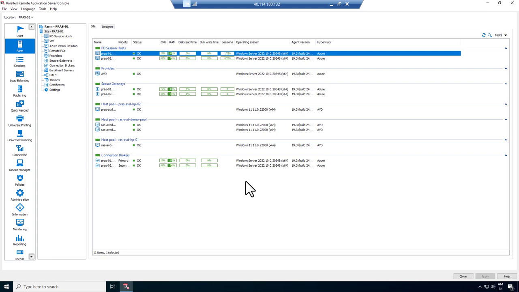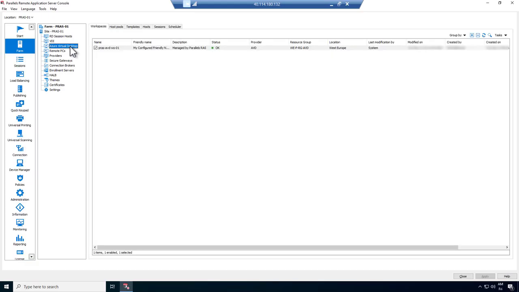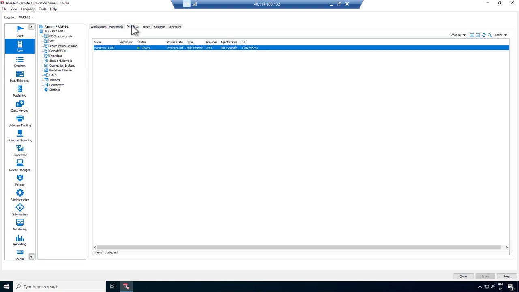This is the Parallels RAS console, and we've landed on the site overview page. Let's take a look at template versions first. In this demo, we use Azure Virtual Desktop as the example, but all of these features also apply to RDSH and VDI. Go to Azure Virtual Desktop and select Templates. As you can see, we already have a template created.